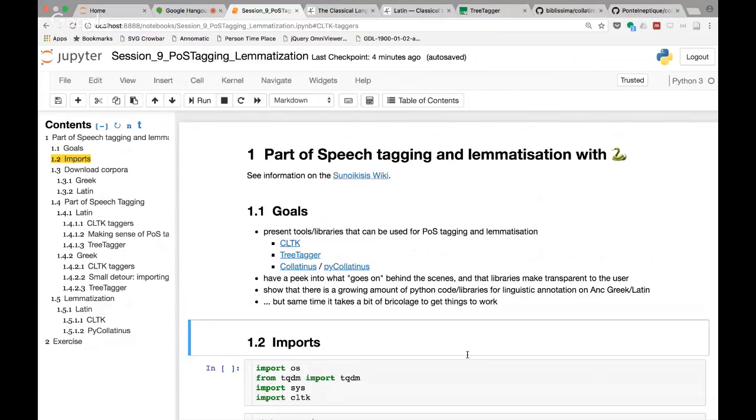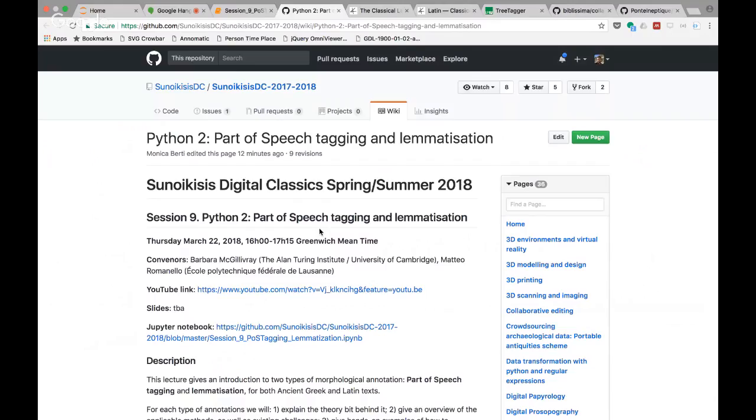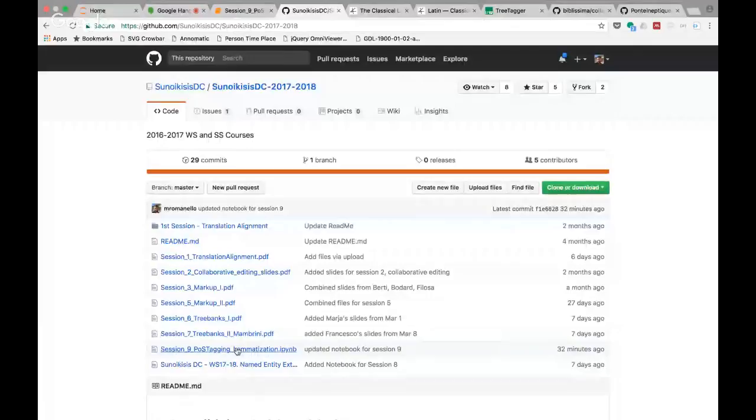I also wanted to show that there is actually a growing amount of Python code and libraries that can be used for linguistic annotation on ancient Greek and Latin. At the same time, it takes a bit of bricolage to put all these things together into something that works and that can be used for research. This notebook is also available. I'm running it on my local machine. It's available on the code repository here. After the session, I will update it with the latest version, which is slightly different. You will find it here so that you can try to reproduce it and do the exercise.